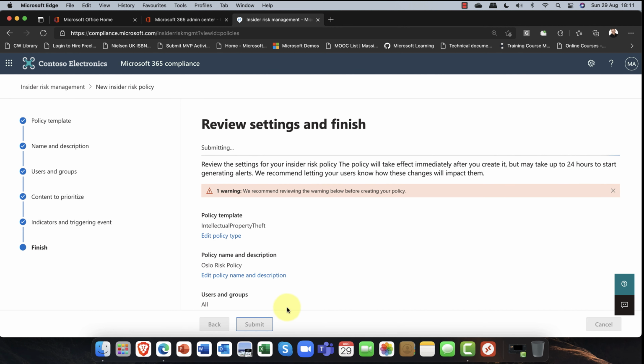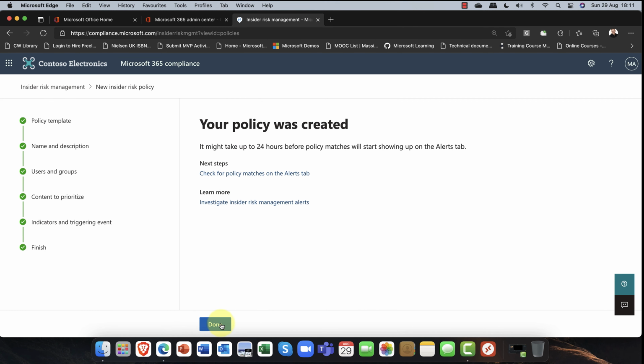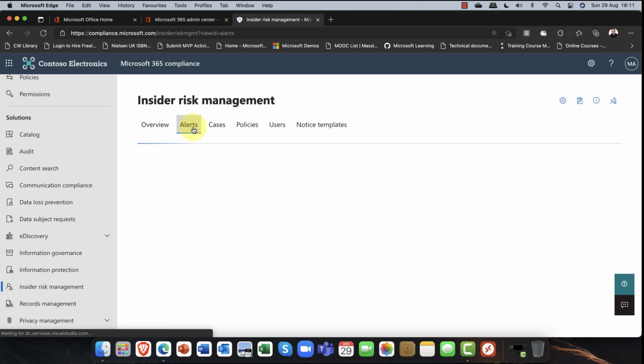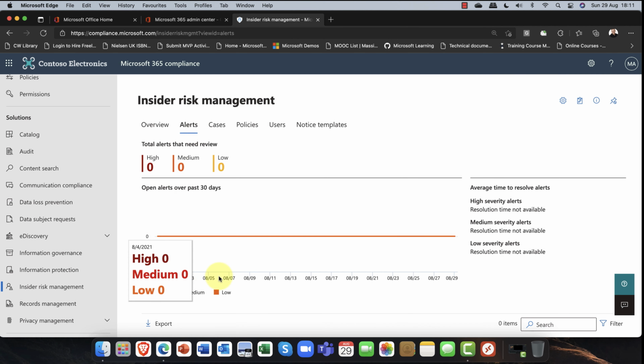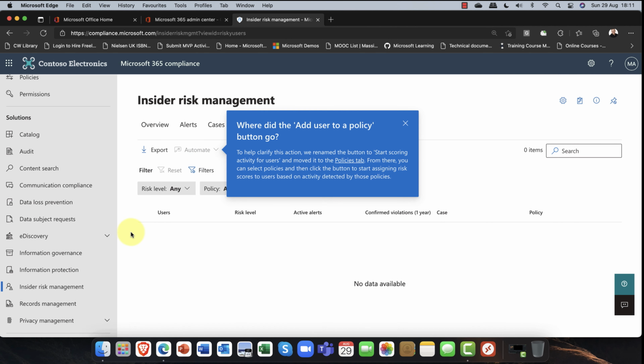So just click on submit, and just takes a second, and I'll just save that. And my policy has now been created. Okay, so my policy is here, and sure enough, you can see now that the policy is set up. Now, should a hit against that policy happen, it will go ahead and it will generate an alert here. Beyond that, it will also create a case, and I can then go in and do some investigation. Likewise, the user that hit the case or hit the alert will be listed here.